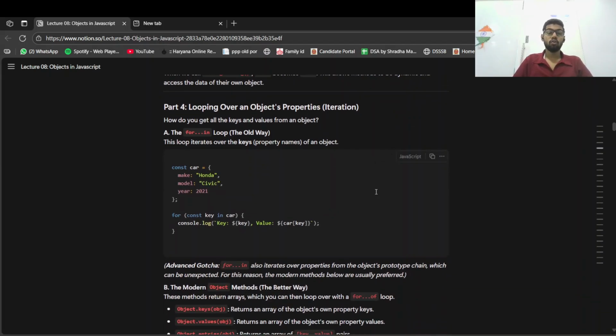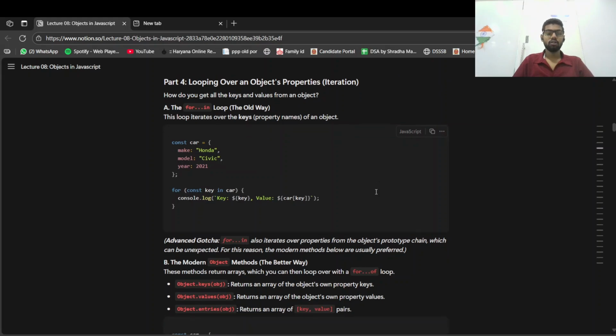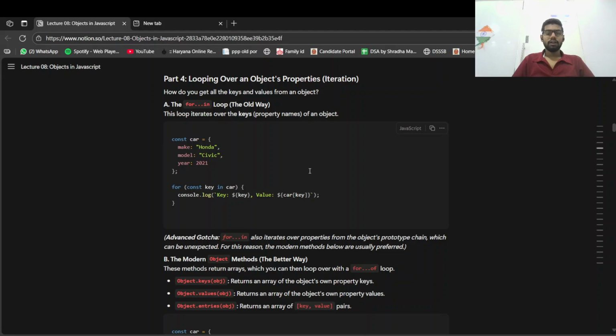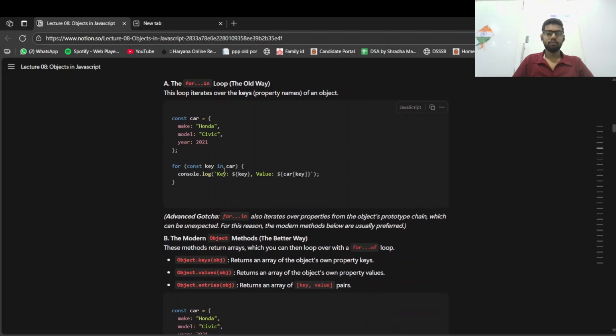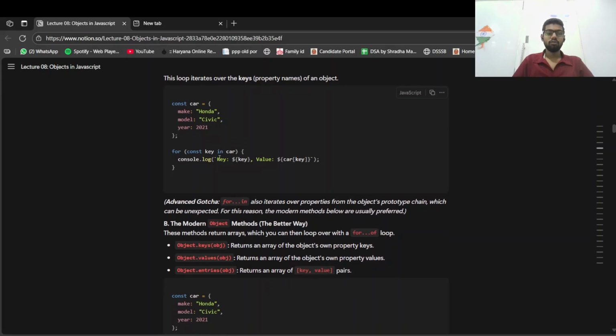Now we have part 4, looping over an object's properties, which means iteration. How can we iterate an object? We can easily iterate an object with a for in loop. We have an object named car, and here we have properties like make, model, year. If we want to iterate and print all key value pairs of this object, we can use a for in loop.